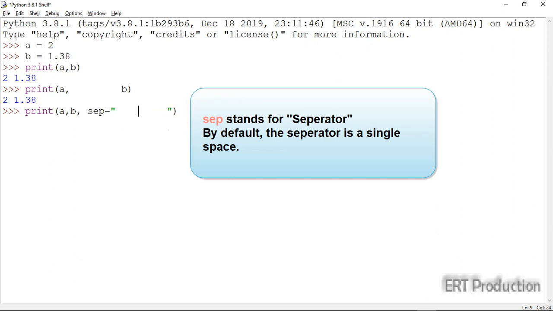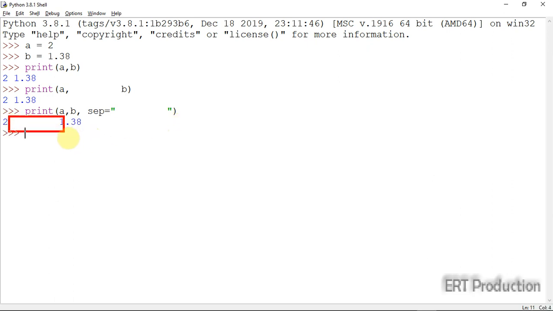Here, SEP stands for separator, and the string is the string between data. By default, it is a single space. But now I change it to more spaces. Let's see the result. Good, it works. In fact, we can use any string as the separator like this. I use the underscore as the separator. Okay, let's see the result.